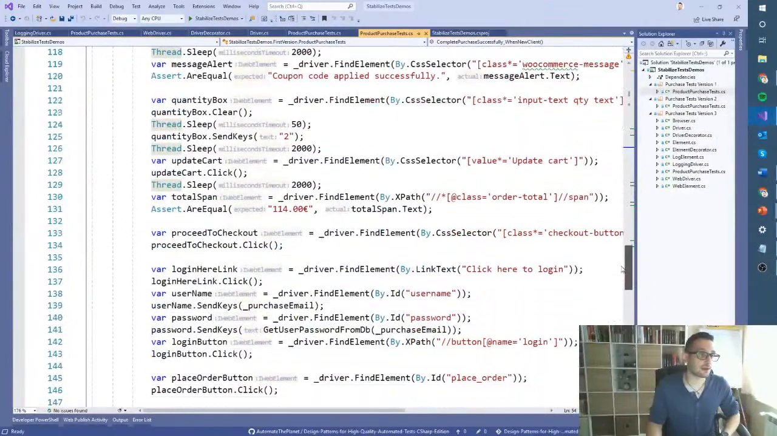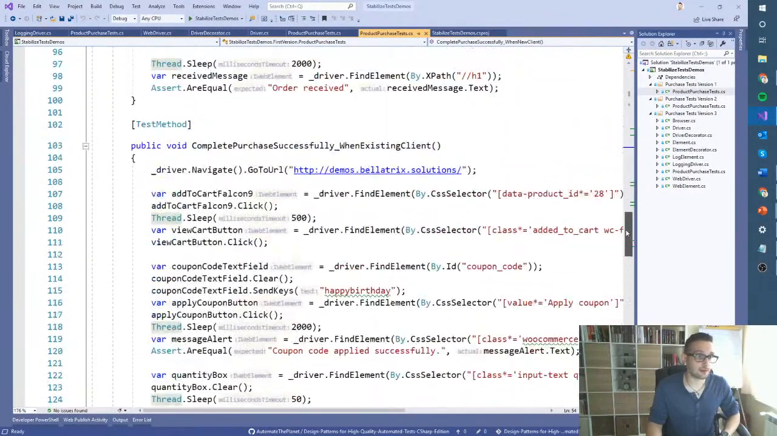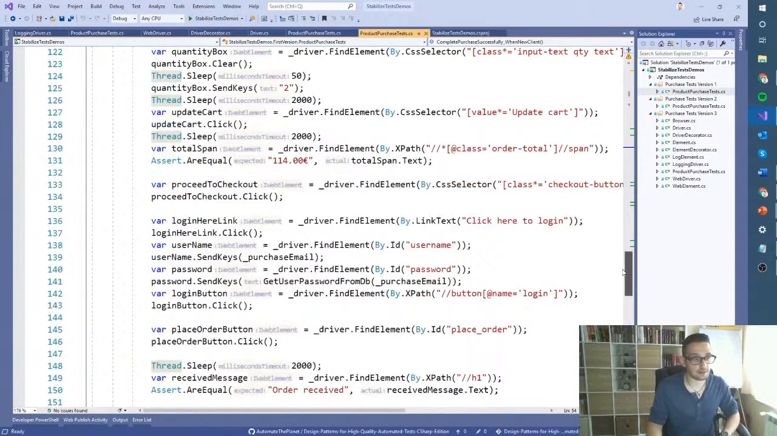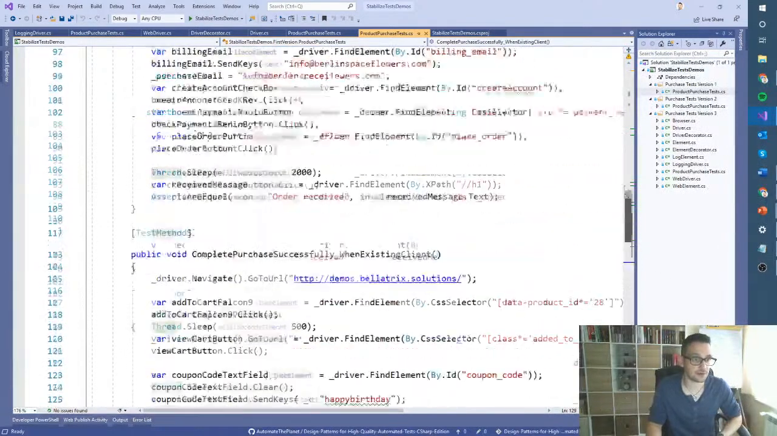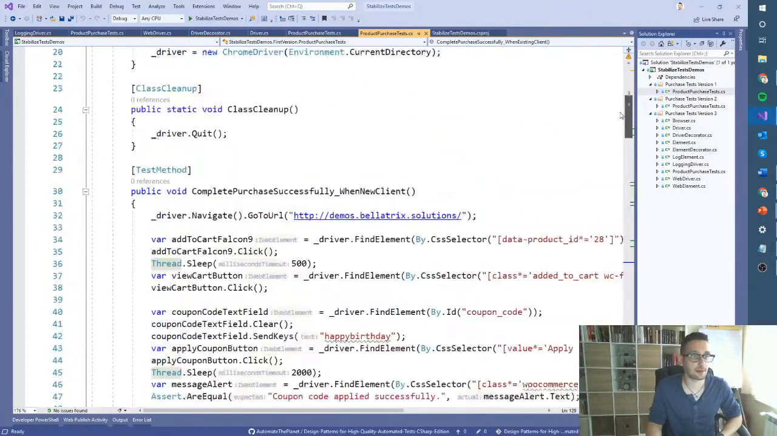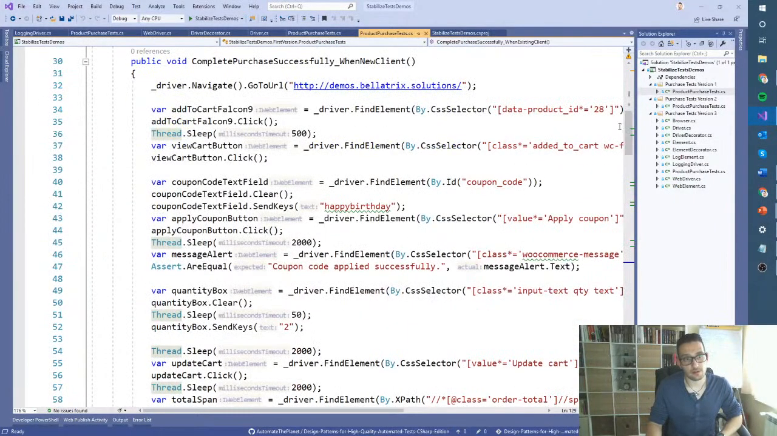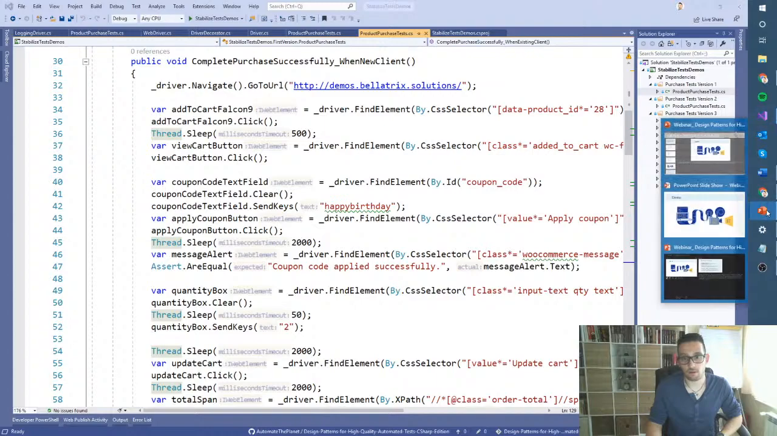We have a second test that we basically almost completely copy-pasted, but here we log in instead of typing all of the data. But again, the important part is that we use thread sleep or hard-coded pauses, and the tests depend on each other. And now let's see how we can fix that.